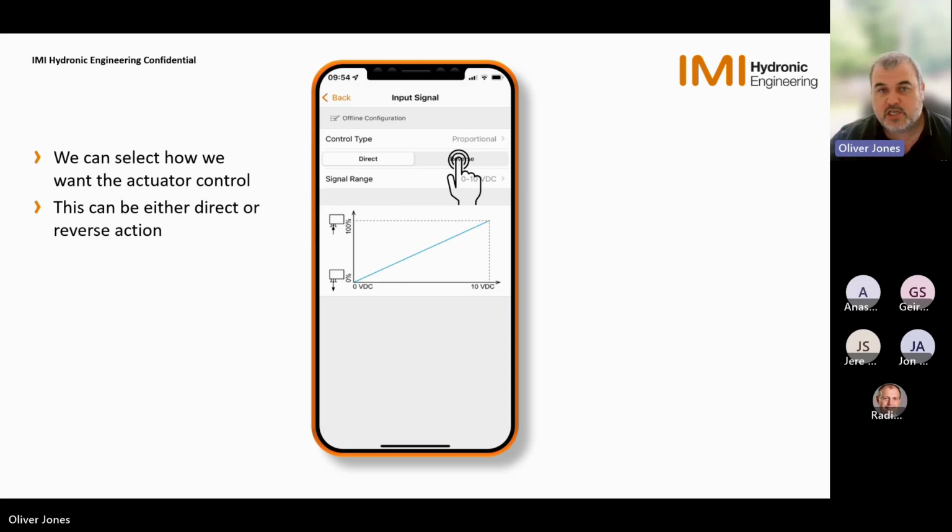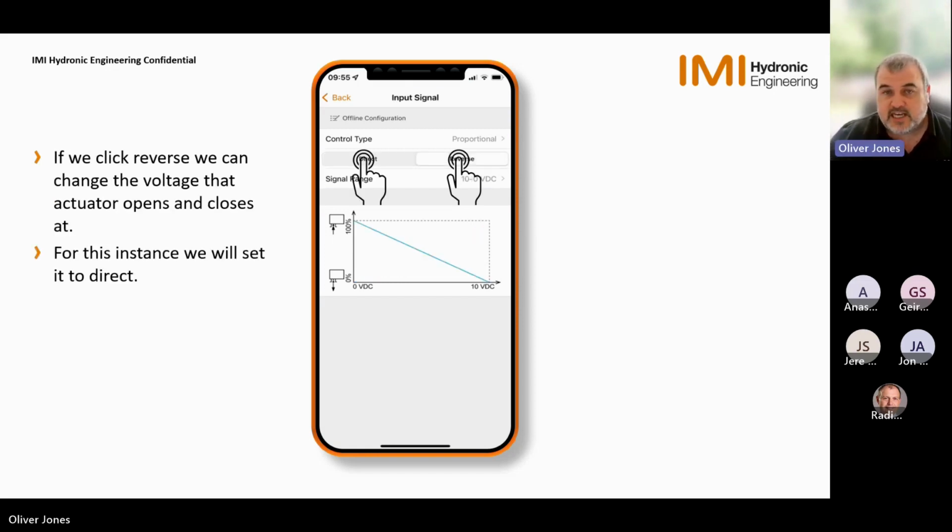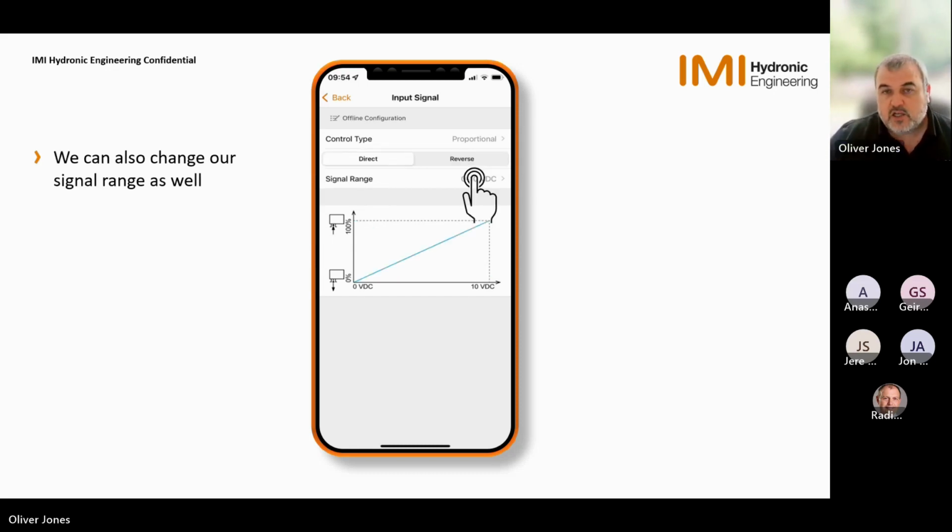We can also change how this works, so we can have this direct acting, which is 0 volts at closed and 10 volts for fully open. If we click the reverse button, we'll do the exact opposite. So as you can see, the graph has changed. So now at 0 volts, we're at fully open, climbing down to 10 volts where we're fully closed. And for this instance, we'll just set that back to direct, which also, again, changes the graphic.